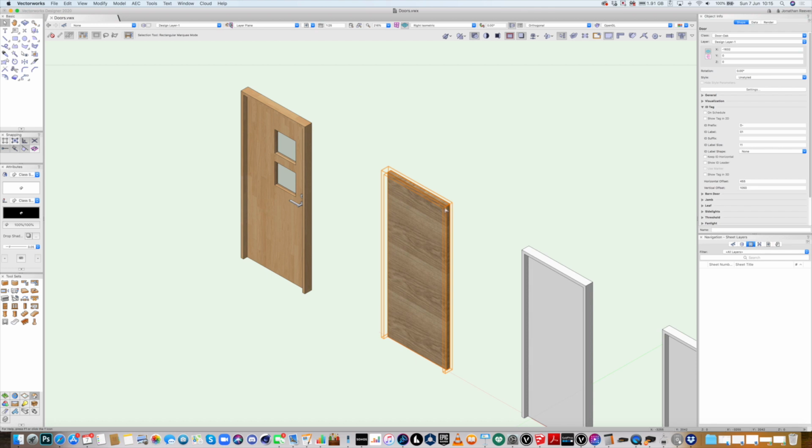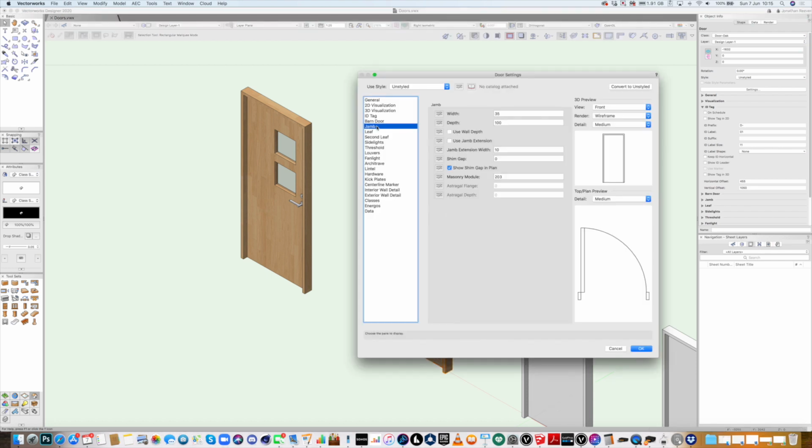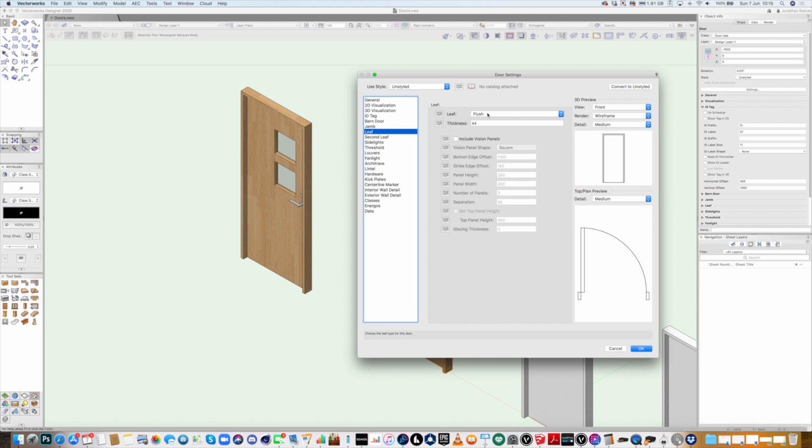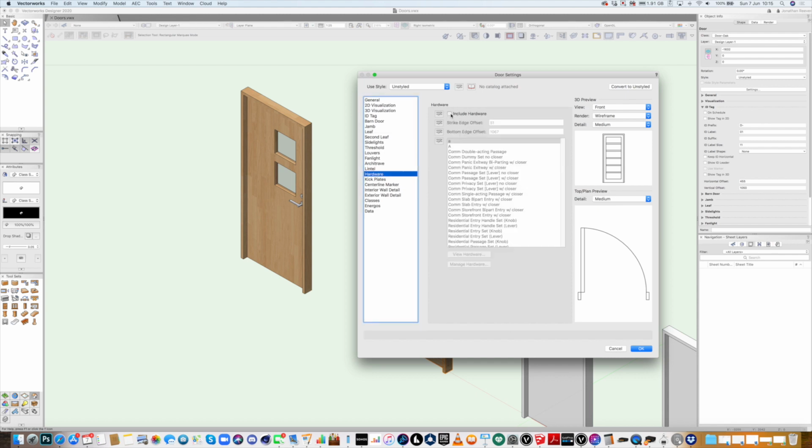Okay, so let's take our second door. Let's see what we can do with this one. We'll double click onto this one. We're going to go into leaf. And for this one, we're going to change from flush to panel door. So when you get panel doors, you'll get a bunch of different settings pop up. So what I can do in the panel of the door is divide that into maybe 6 vertical panels. And I could play around the horizontal panels, but I quite like the look of that already.